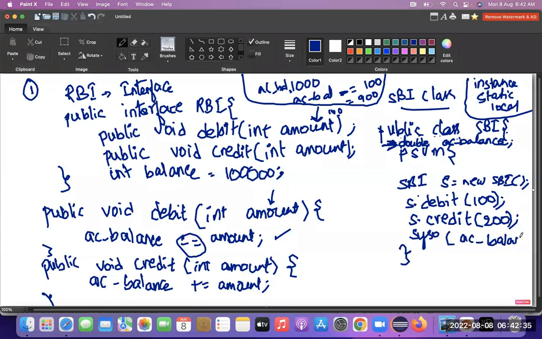What will be the output at this line? What will be the output here? Can someone tell me what will be the output here? So debit I am performing for 100 rupees and credit I am performing for 200 rupees. And initial account balance, let me define it here. Initial account balance is 1000. So double account balance is equal to 1000.